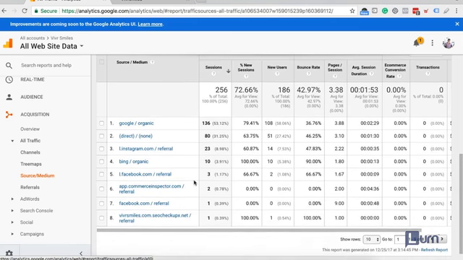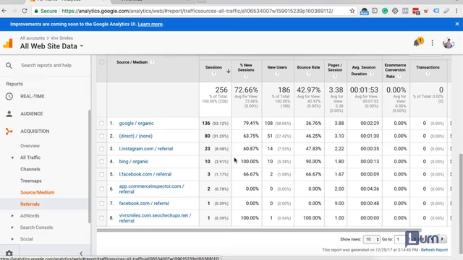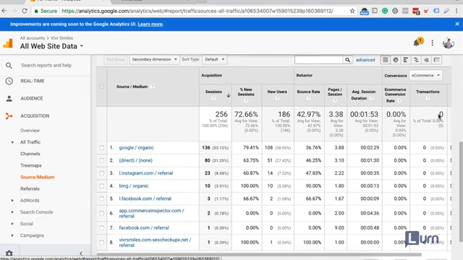So again, there are a lot of different routes that you can look at, and you can even see if there are any transactions, where these transactions are coming from. So it allows you to scale up that particular campaign with ease. So essentially, that's Google Analytics in a nutshell.